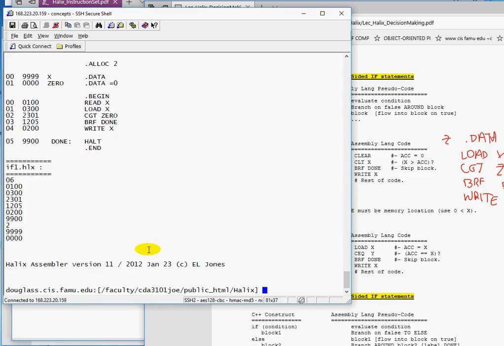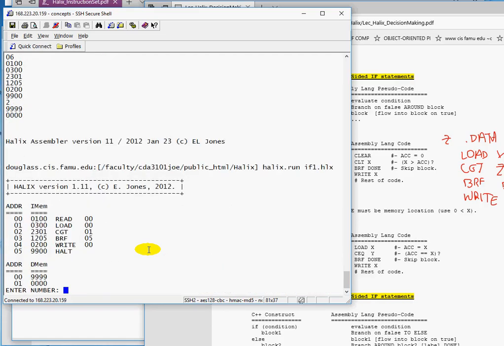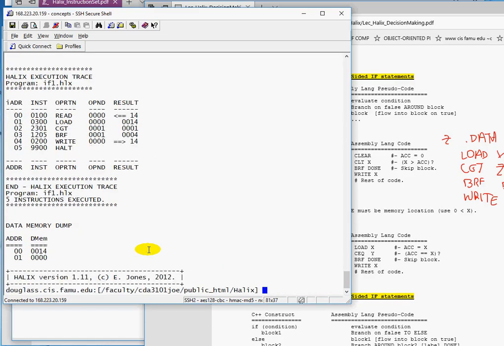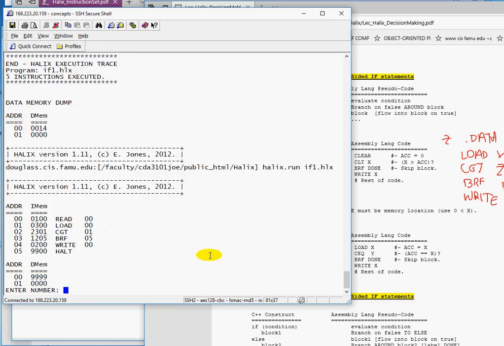Okay, it looks like it assembled, so let's try to run it. I'm going to enter number 14. If 14 is greater than 0, we will display it. Satisfied? Let's try it again.